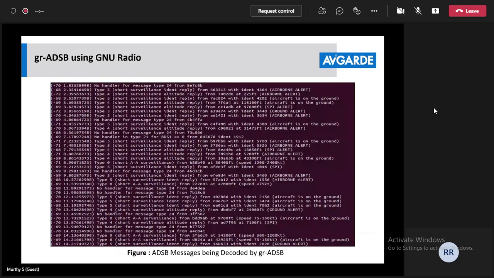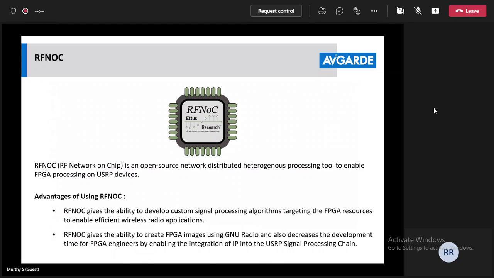Now that we are done with the gr-dsd OOT module, the plugin for GNU Radio, we'll check another open source tool for the USRP, RFNoC, which stands for Radio Frequency Network on Chip. This RFNoC is a network distributed processing tool which enables FPGA processing for the USRP device. It gives the flexibility to develop custom FPGA accelerated digital signal processing tasks with the help of hardware description languages such as Verilog or VHDL.